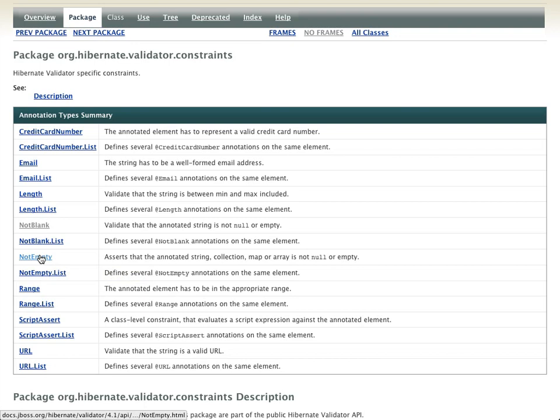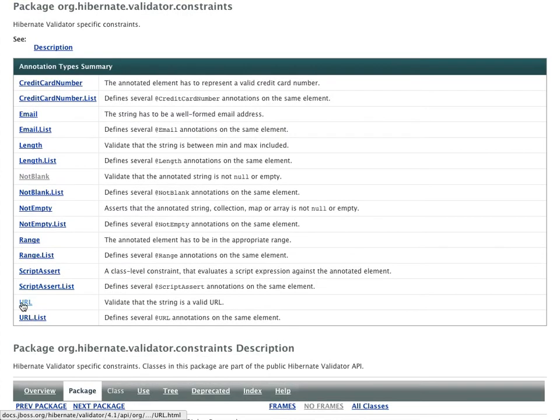Not empty is good for strings, but it's also good for collections. URL, making sure that it's well formed. This is a helpful way of preventing SQL injection, for example. You might implement validators that make sure that your input is well formed.